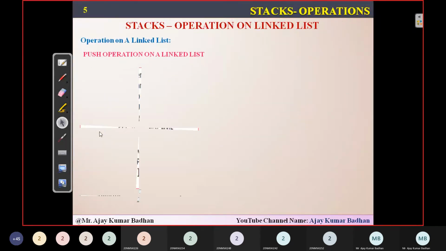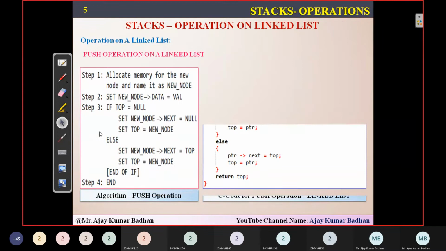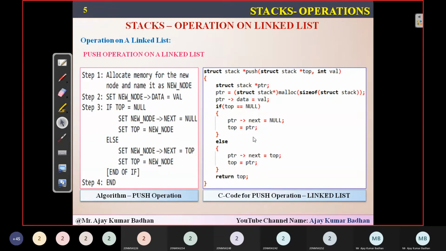We have an algorithm here, as well as the push operation in C language code. If you see the algorithm, first allocate memory for the new node. What we have to do first is allocate new memory for a particular new node. How to do it? I think you know. We can use malloc. Using malloc, you're going to perform it. I will explain this particular C code using the dashboard, and I'll show you one by one how the elements have been created and inserted. Don't get confused here.